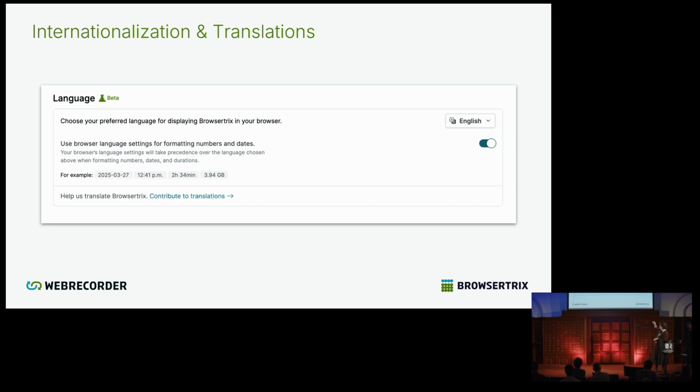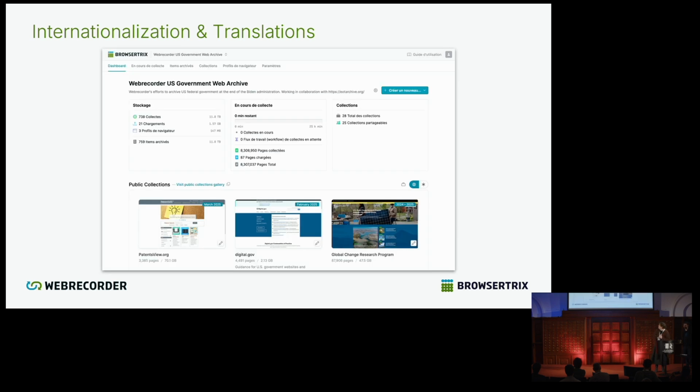But you can choose your preferred language from a short list of languages that we have translations for already, as well as tell Browsertrix if you want to use your default browser language settings for things like date formatting and these other things that vary between different languages and even locales, right? This is a screenshot. The text is fairly small, but you can see what this looks like using French.